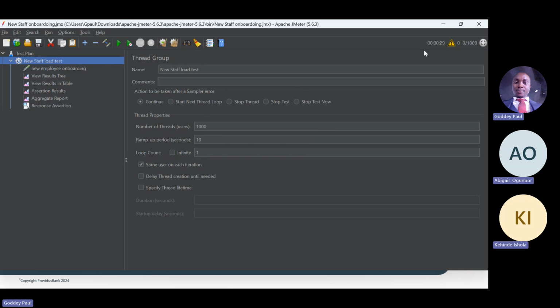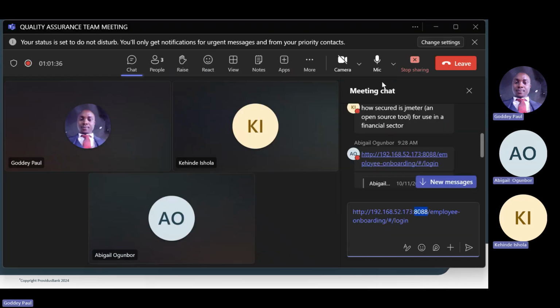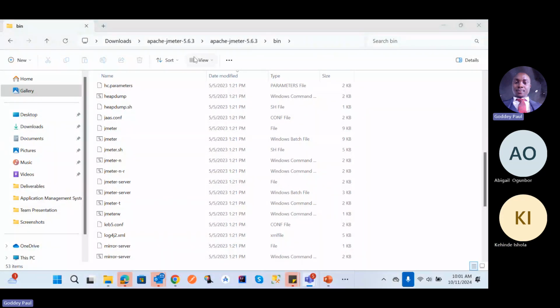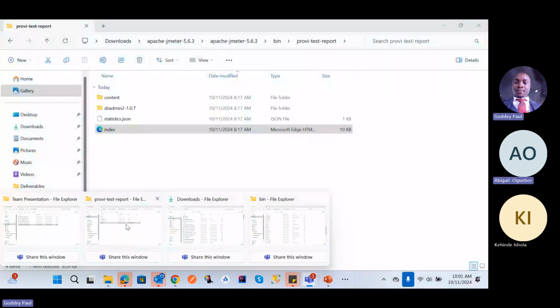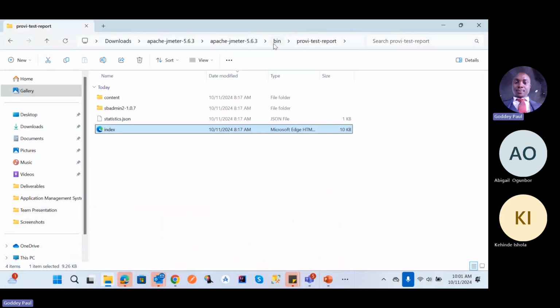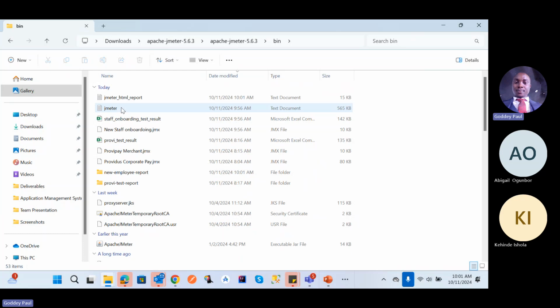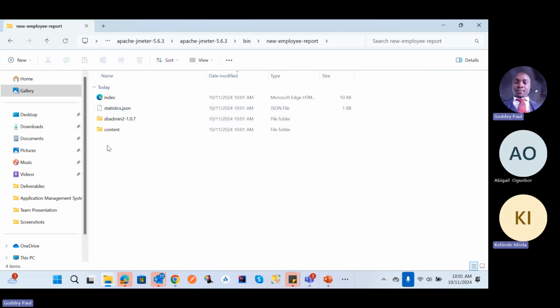Now I have to go to that part where the report was generated, and I will see my reports there. Okay, so I'm sure you know how to locate your Apache JMeter. So everything is in the bin folder. Can you see my reports here? New employee reports. So you can see this was automatically generated, but what you need is the index file.